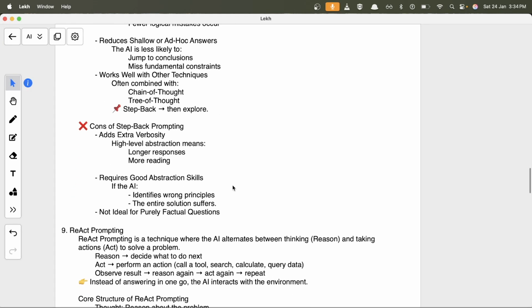Cons are similar: more latency, more cost, more tokens, more verbosity. The more lengthy the answer will be, so more reading will be there. It will require good abstraction skills.